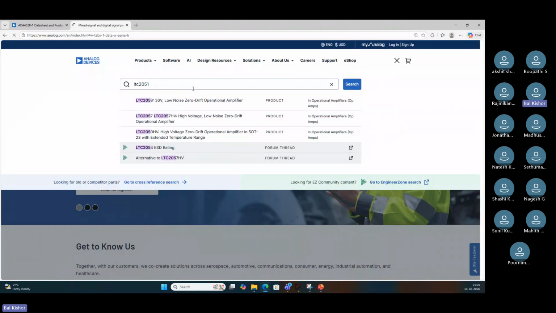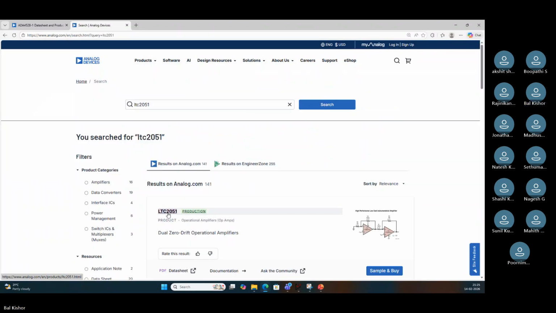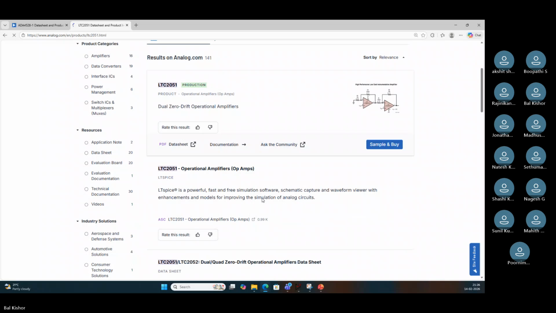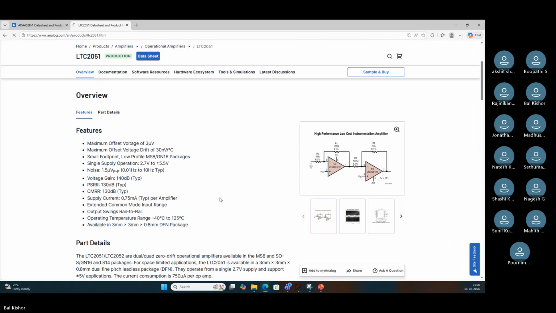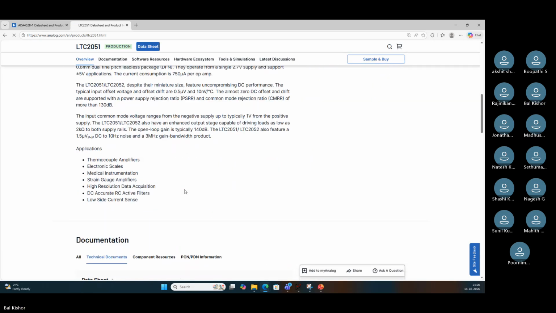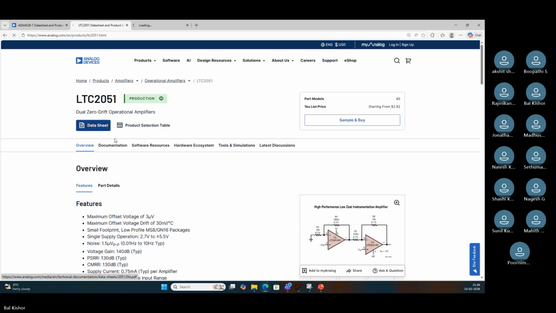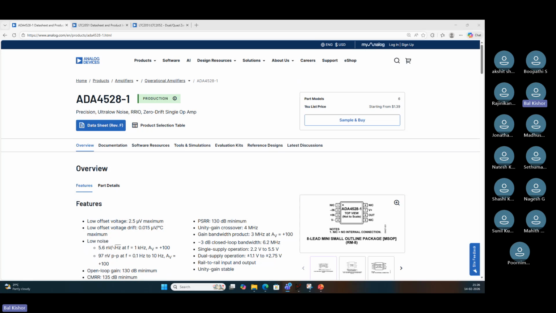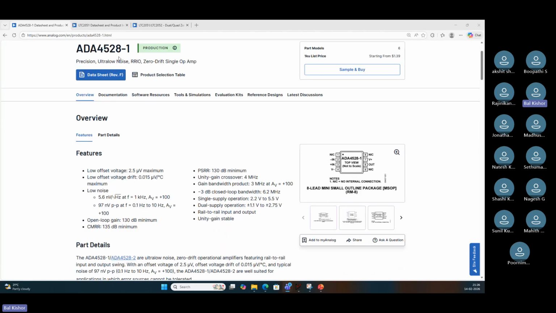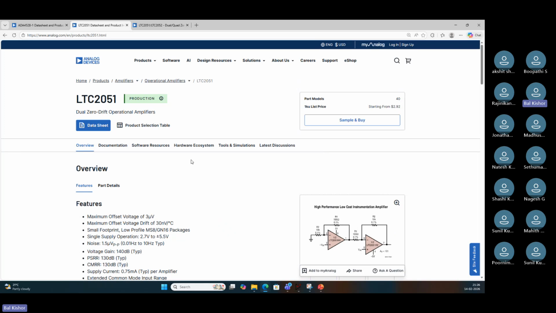LTC205. Or I don't know how much the bandwidth is. What is the bandwidth here? Not shown here. Somewhere it will be there. So you are getting it, ADA is giving you a very nice result, and this one is not able to give you that nice a result.